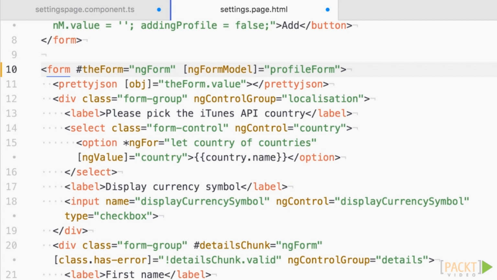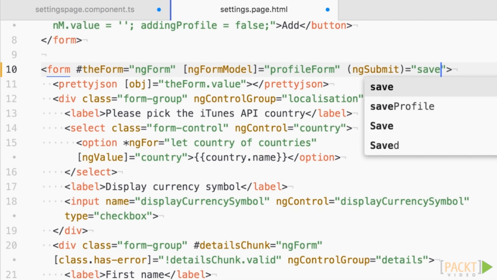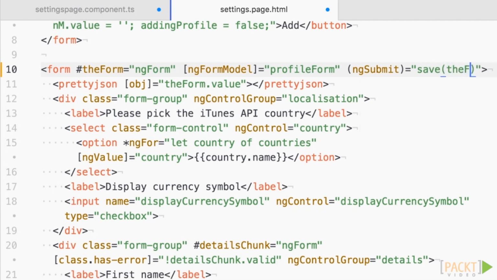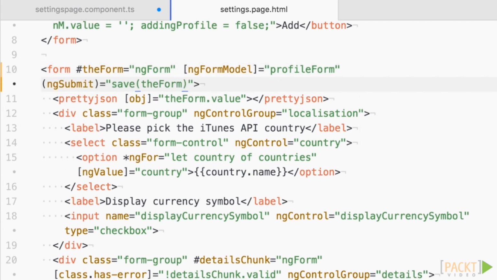We haven't submitted yet. So on the form, we're going to bind to ngSubmit and simply specify which method we want to call. We can pass the form.value, or in this particular case, since we already have ngForm model bound, we don't need to pass anything.